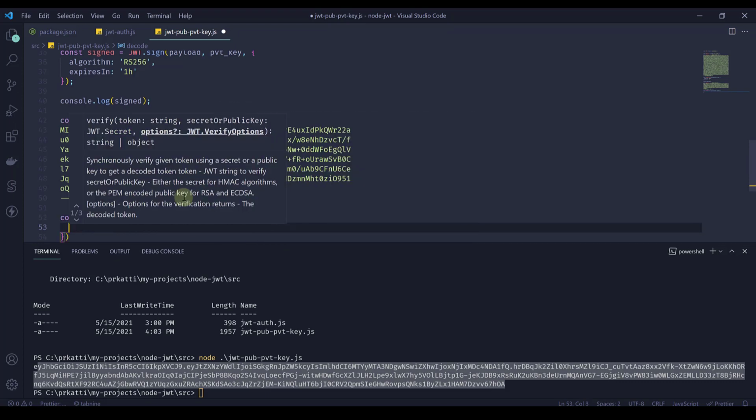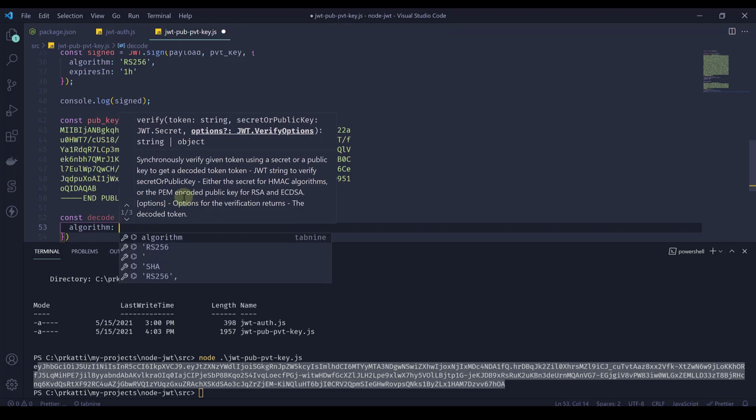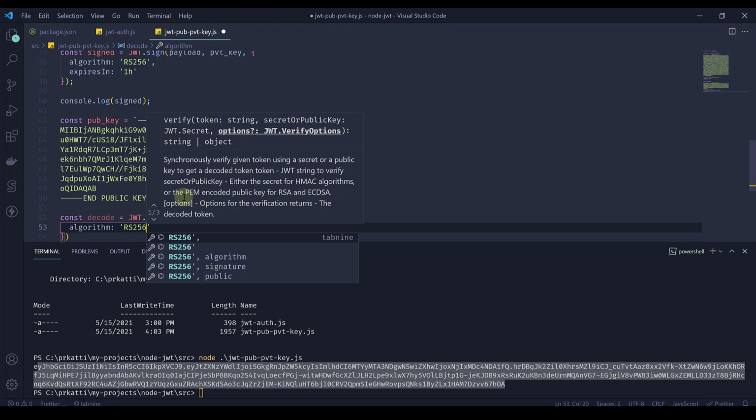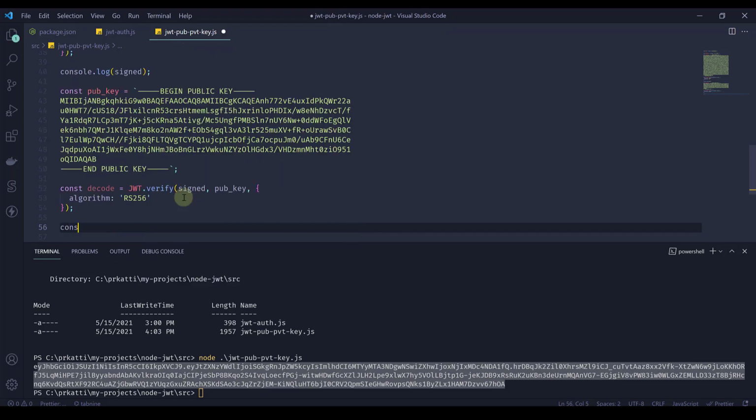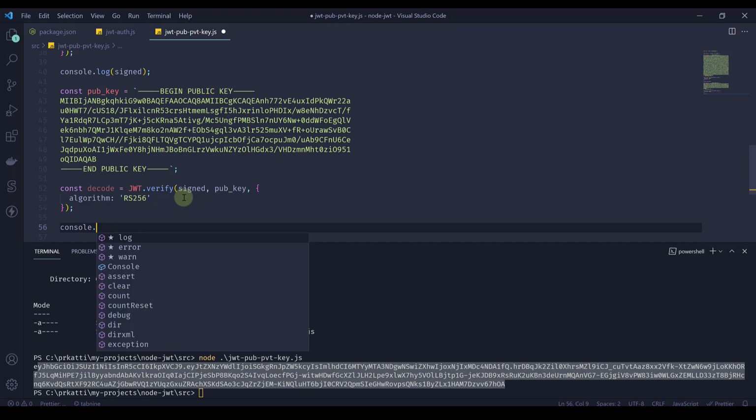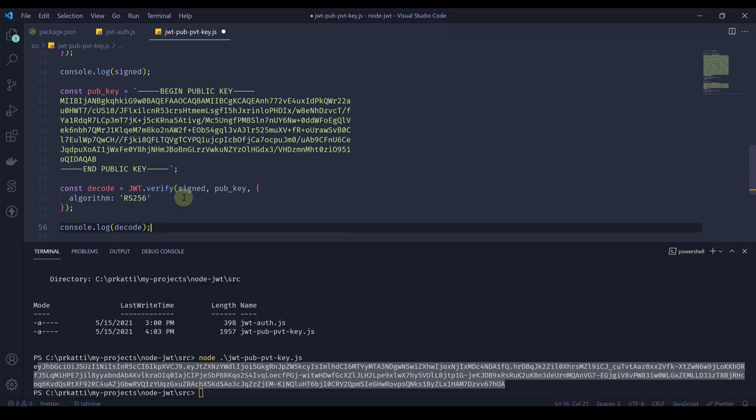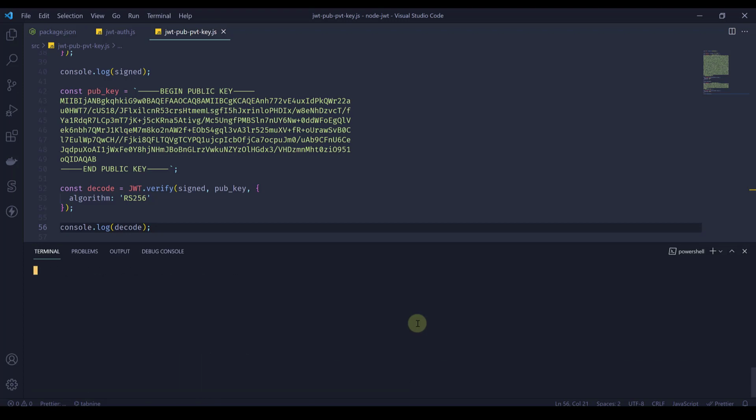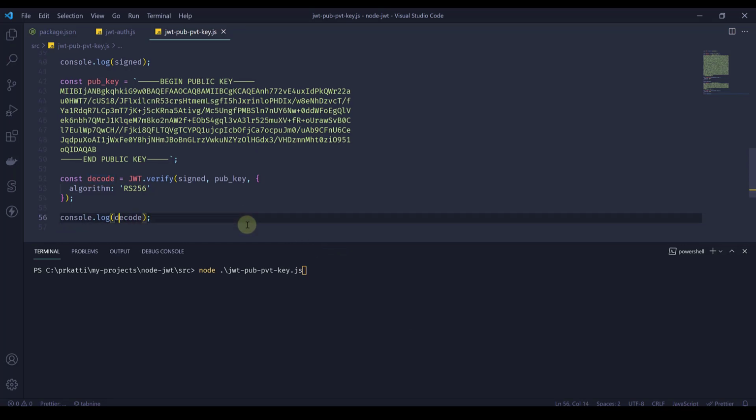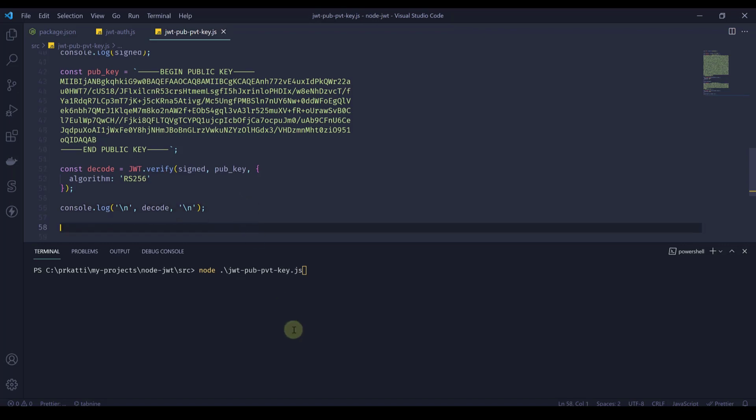And we'll also specify the algorithm, and in our case it was RS256. Let me quickly console log this part, console log decode. So let's re-execute this program and see. Before I do a console log, I just want to quickly put a new line so that the output comes in a clean and neat format. Just put a couple of new lines. Alright, that's better. Let's quickly execute this.